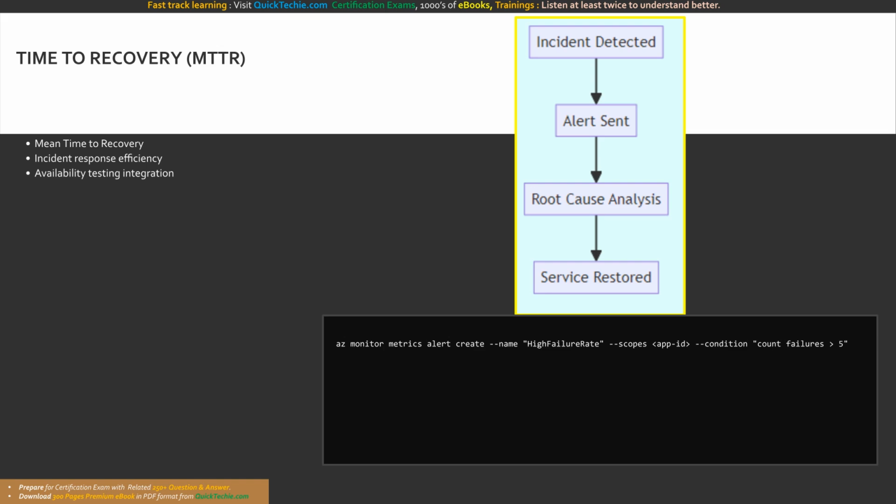can restore service after a failure. Tracking MTTR on your dashboard requires integrating availability tests and incident management data. A low MTTR indicates a highly resilient architecture and an efficient incident response process. Practices like blue-green deployments and automated rollbacks are key strategies for drastically reducing your time to recovery.